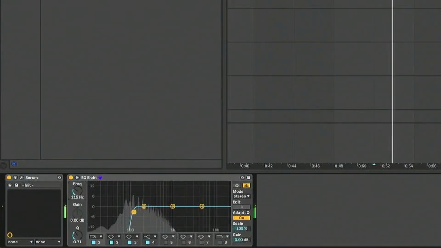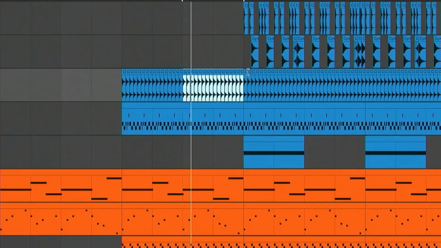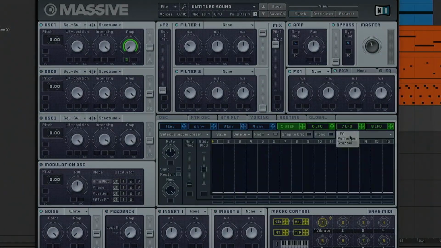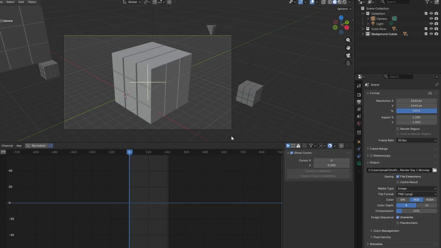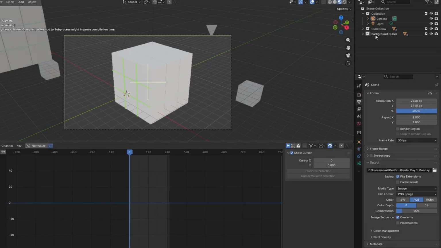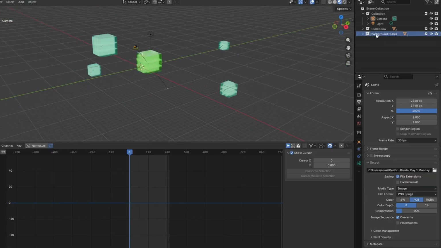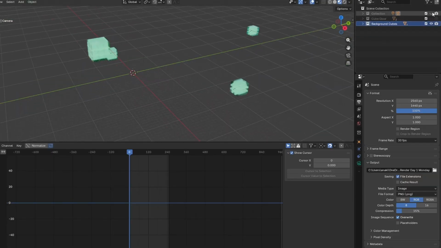I do some EQing, then add cymbals and a wub bass to the intro. After watching the animation from yesterday, I wasn't vibing with it at all, so I deleted the cubes while keeping the main cube.